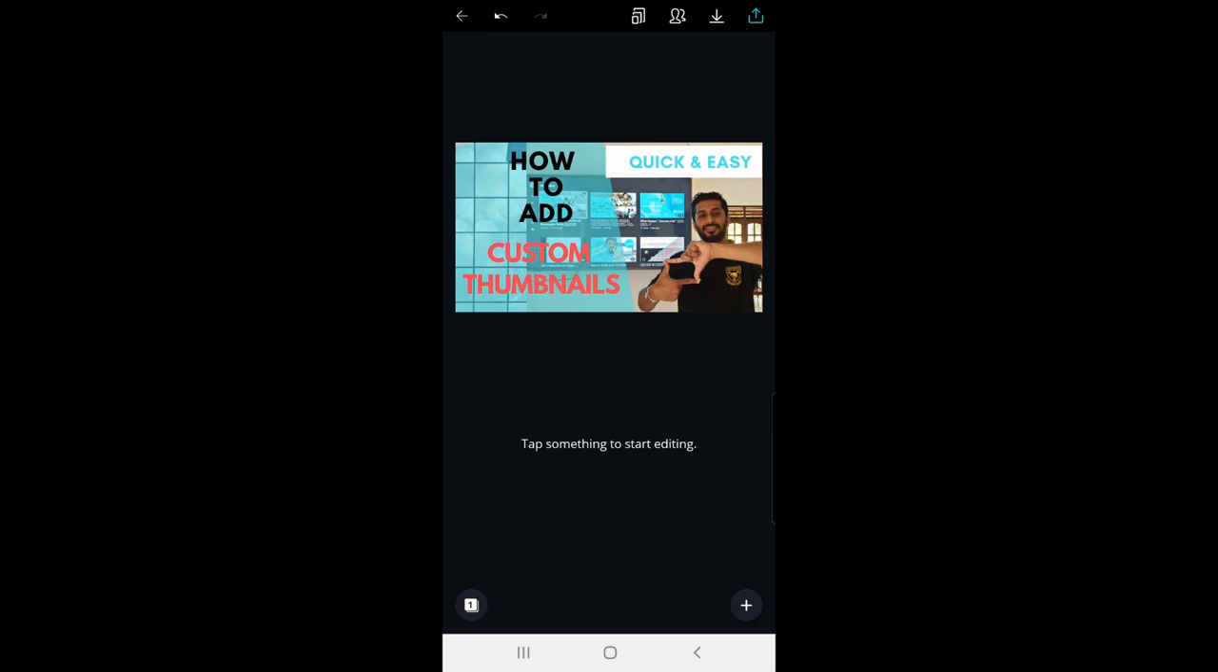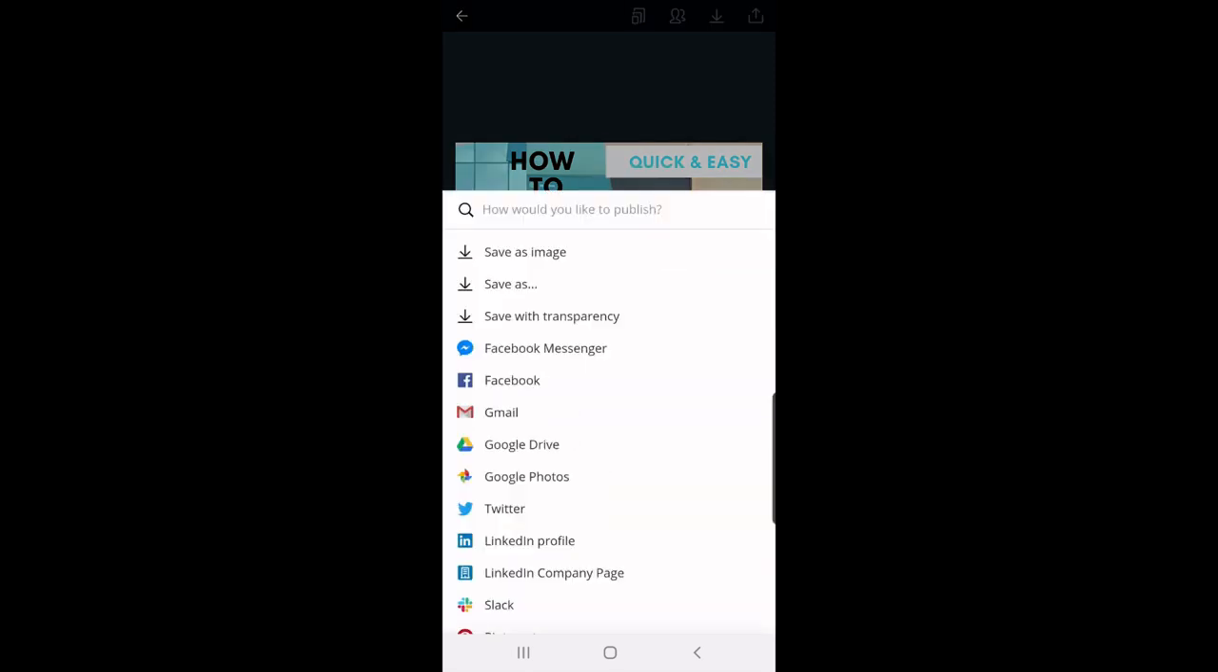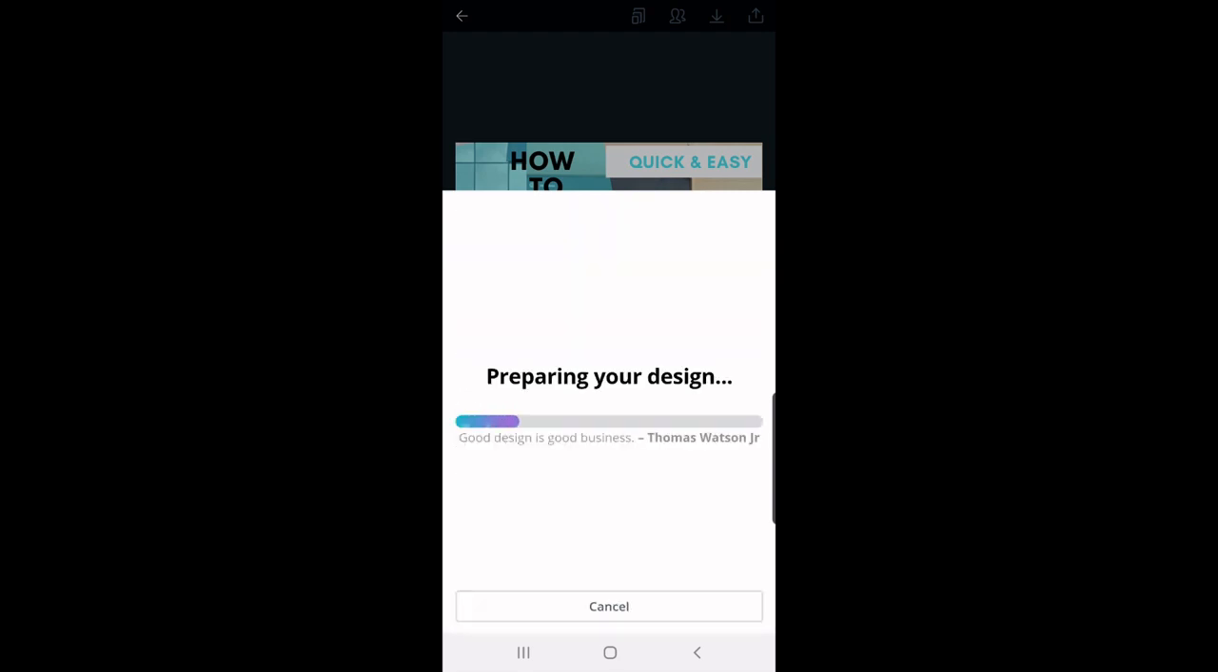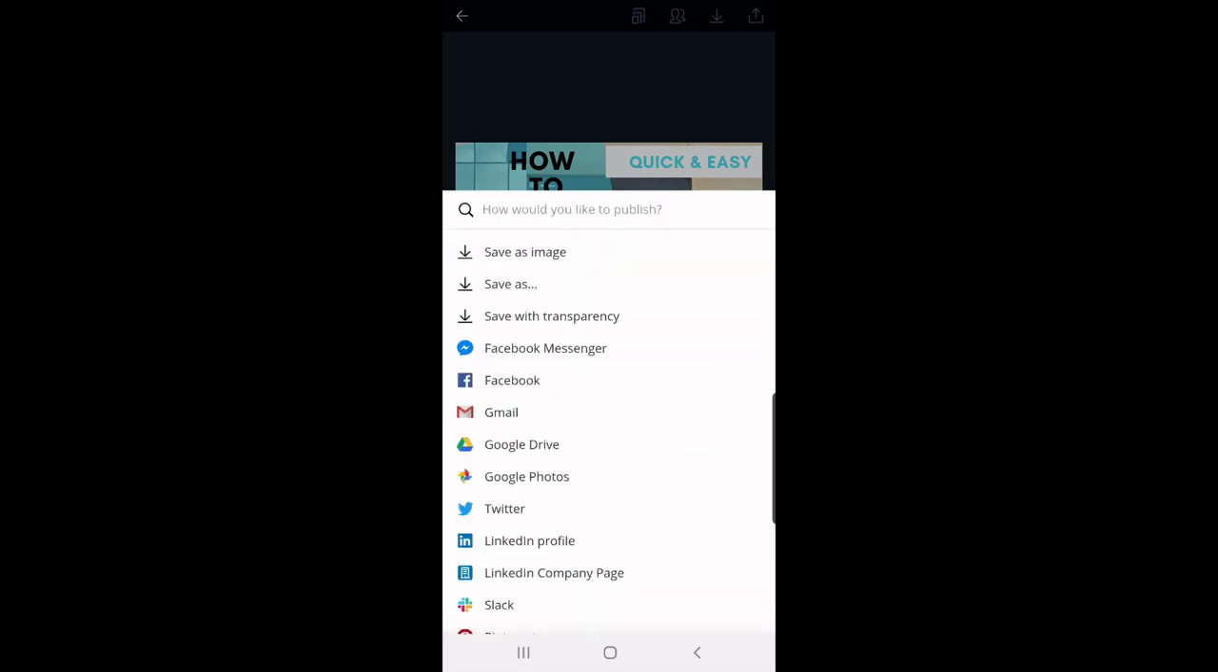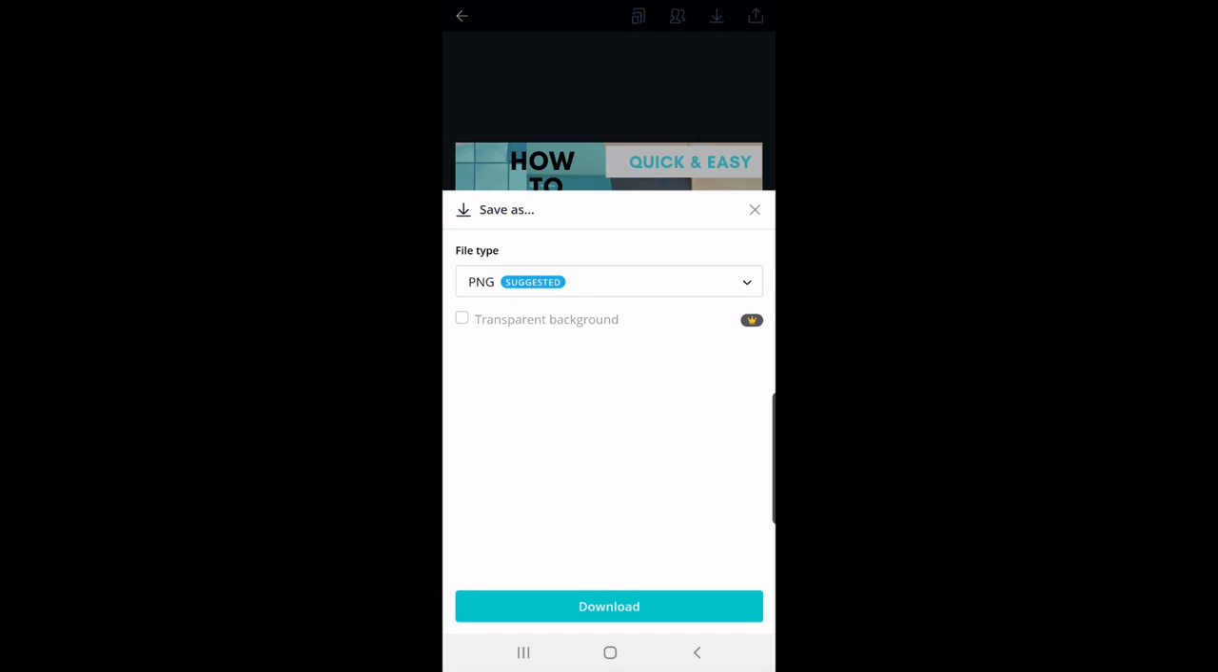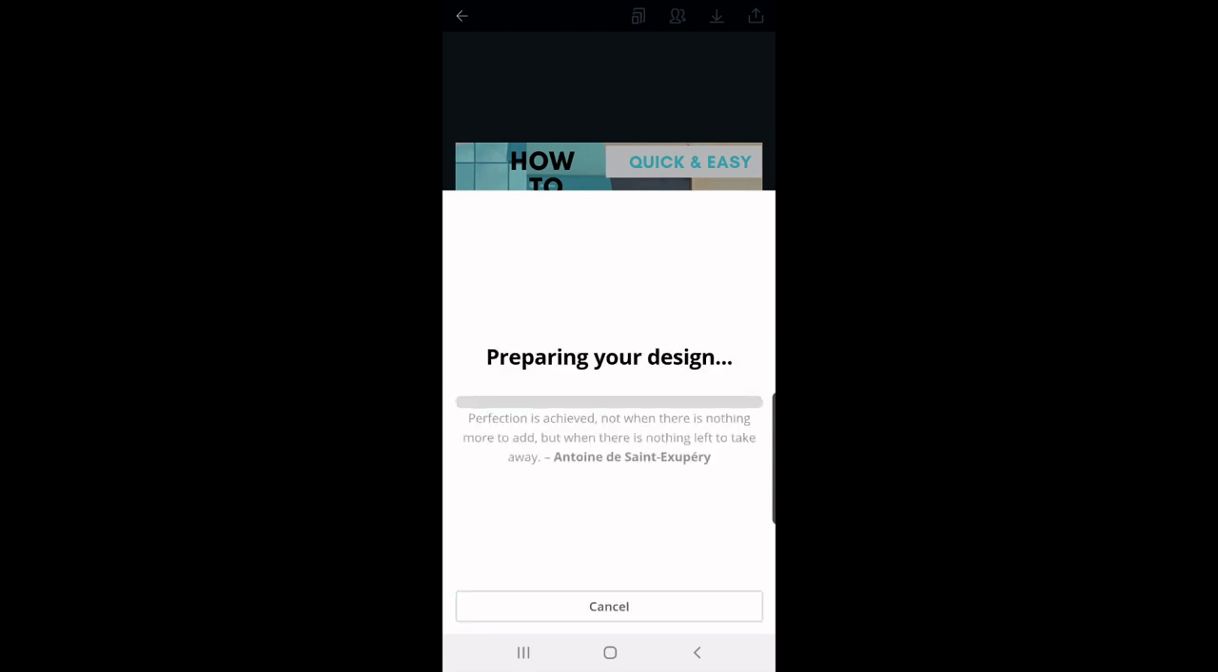You click here, then the drop down menu comes. Okay, same as the web. You click the down arrow mark at the top right corner. Then go to save as. Then it shows what type, you can select the quality of the picture. Okay, then click download.